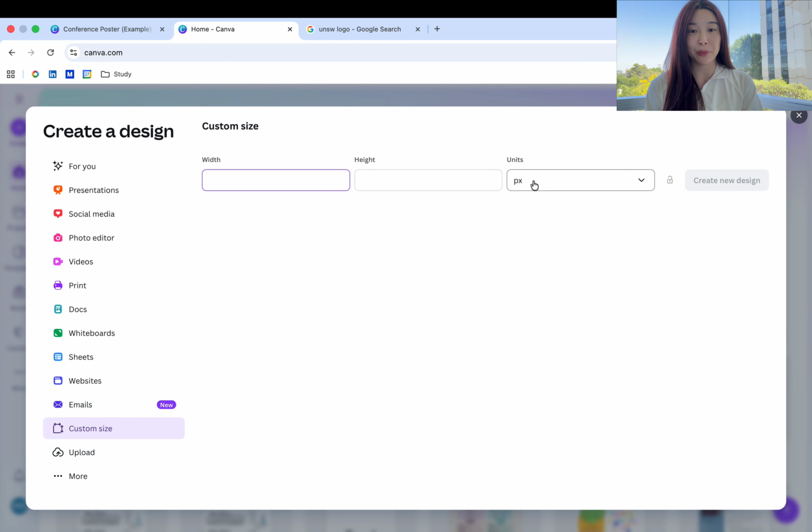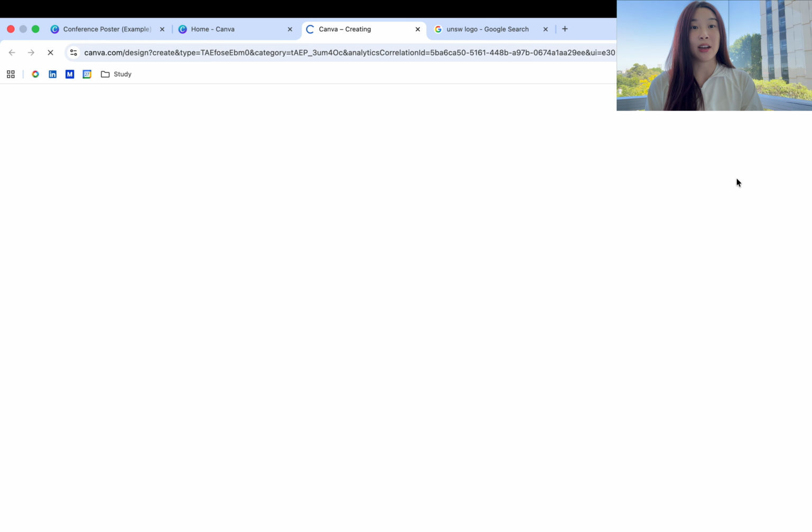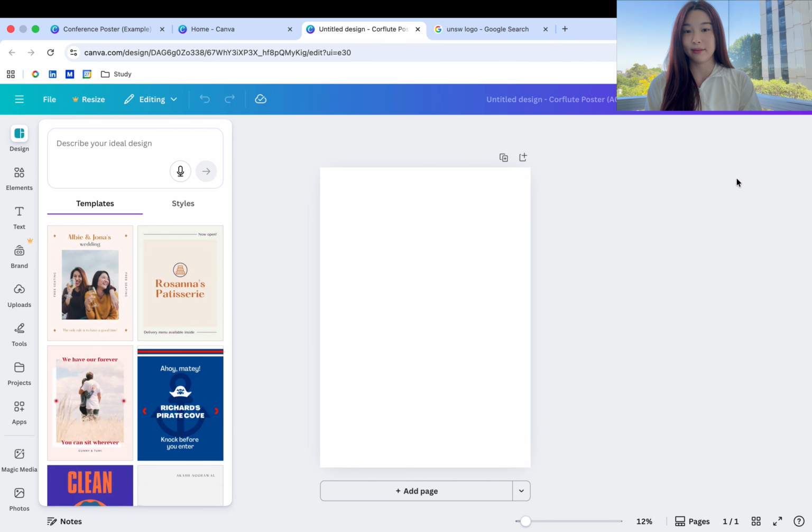Because we're making an A0 poster, we're going to change the unit to mm, change the height to 1189 and the width to 841. Okay, and then we click on create. We're first going to make the background.